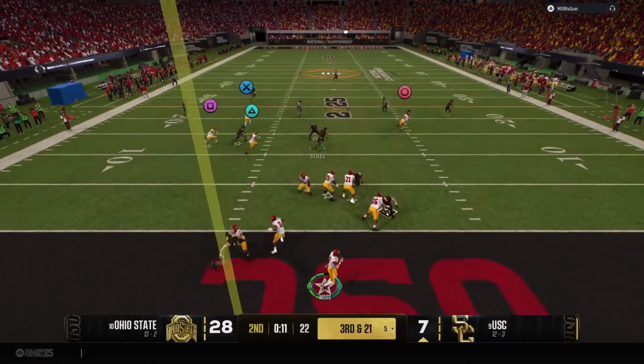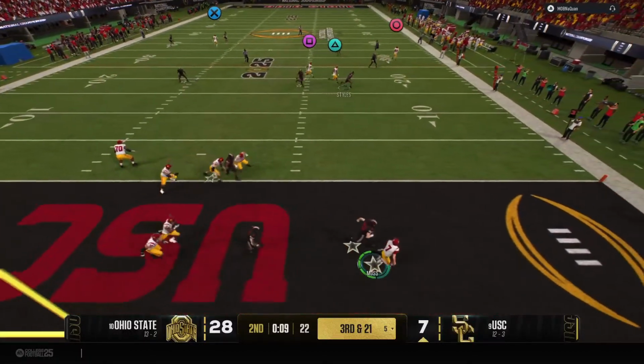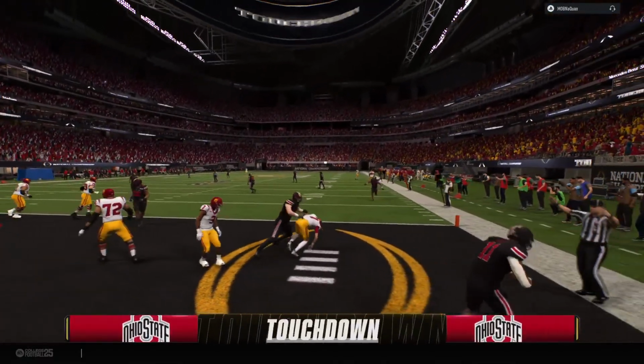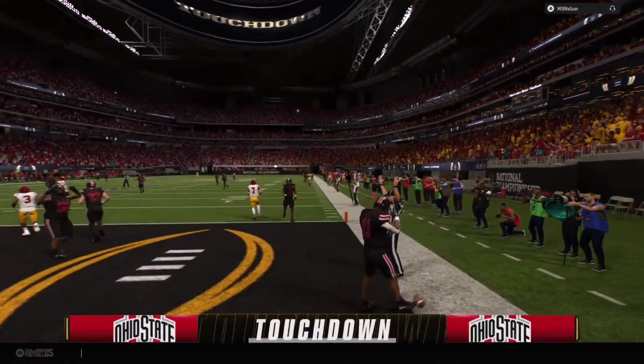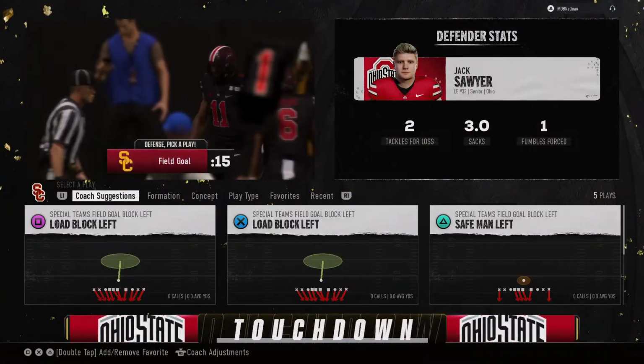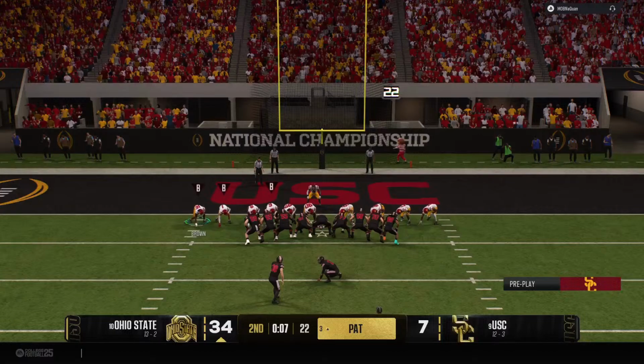Now in third and very long, looking to throw. He's escaping the pocket now. And the ball is knocked loose. It's in the end zone. Who'll get it? Defense jumps on the ball. It's a turnover. That is any defender's dream. Comes up with a fumble, takes it back to the house.